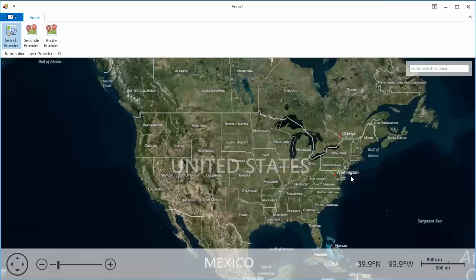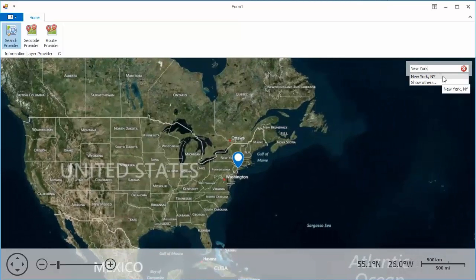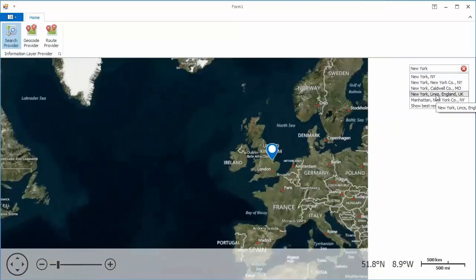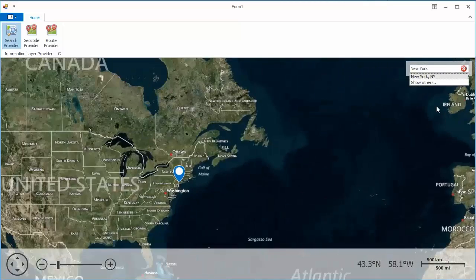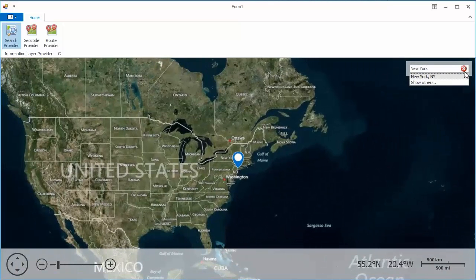Now, let's run the application. Notice that the search field appears at the top right corner of the map. Let's find the location of New York City. To show and hide the additional search results, click the Show Others item. And you can clear the results as well.